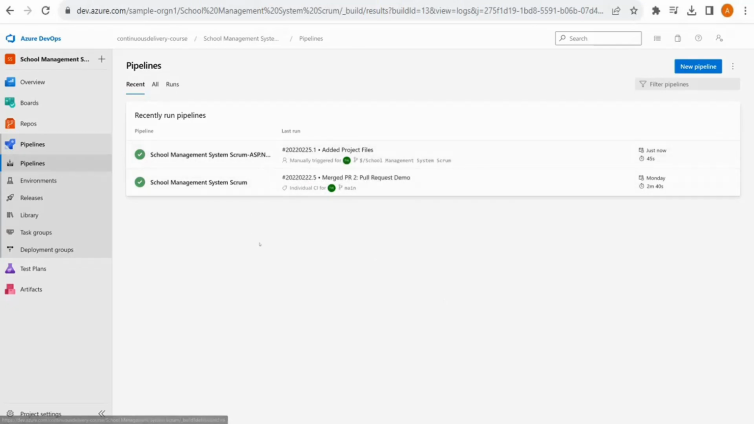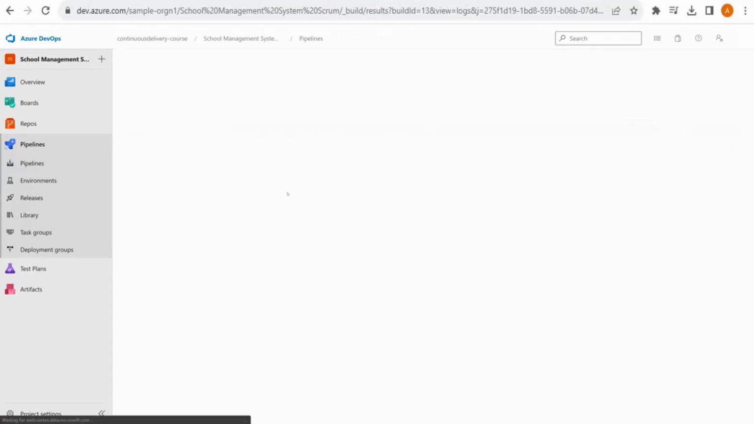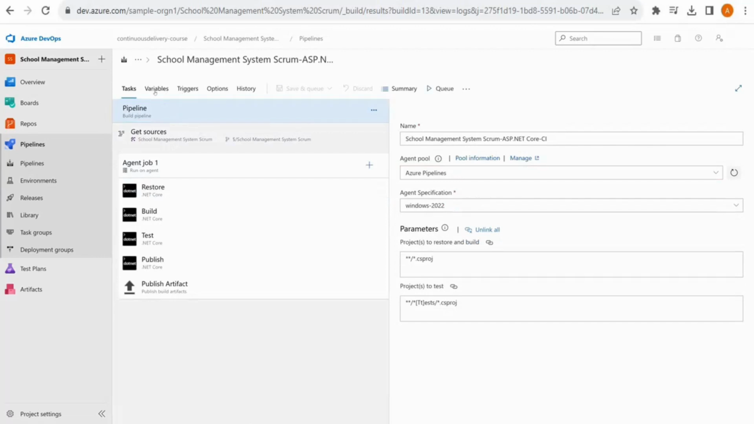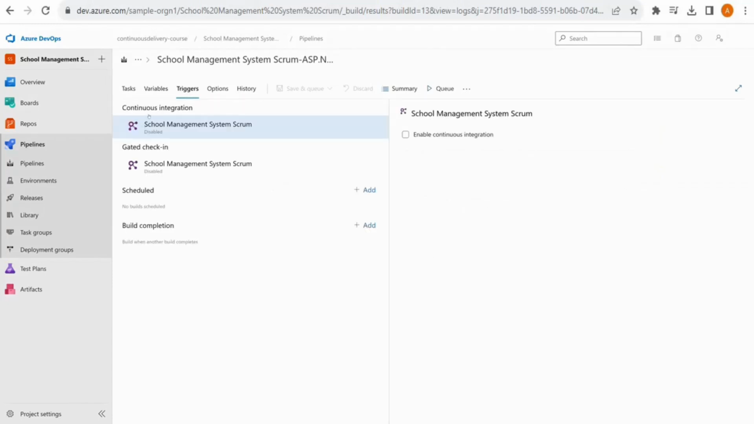Now let's edit this pipeline in order to enable the gated check-in option. In order to do so, let me first go inside my pipeline, and I'm going to click on edit the pipeline in order to edit the configurations of the pipeline. Once you are inside the pipeline, you have to go inside the variables, and then you have different pipeline variables in order to edit their values. Then the next tab is for the triggers. Once you click on triggers, you have continuous integration options and gated check-in options.